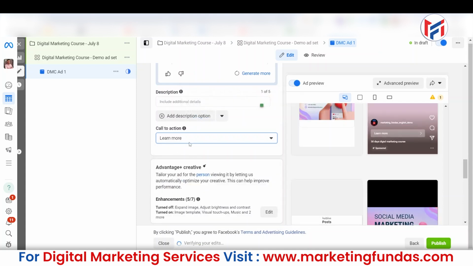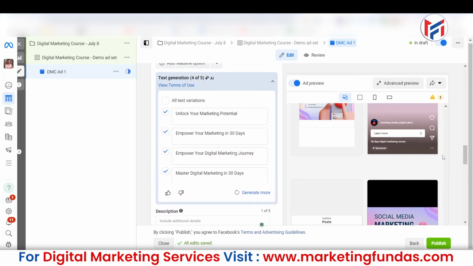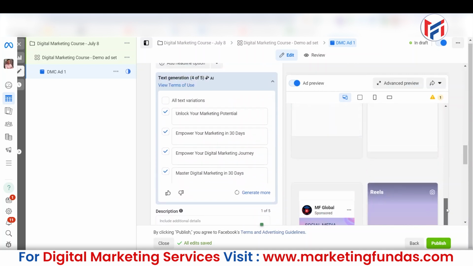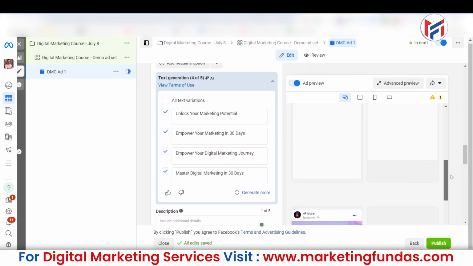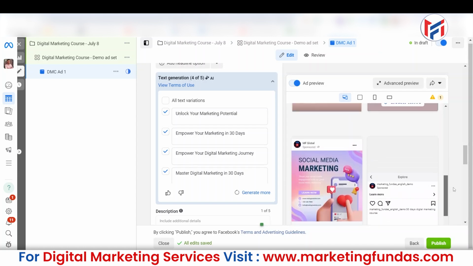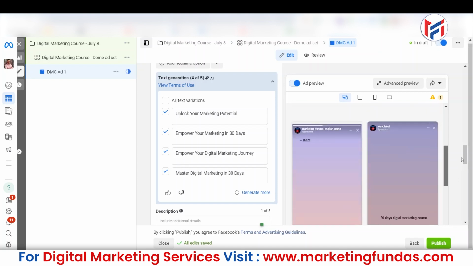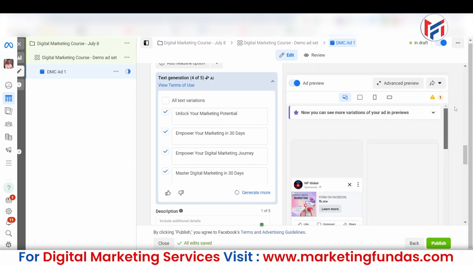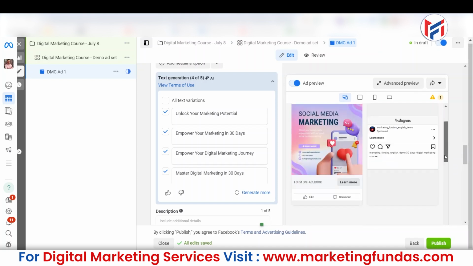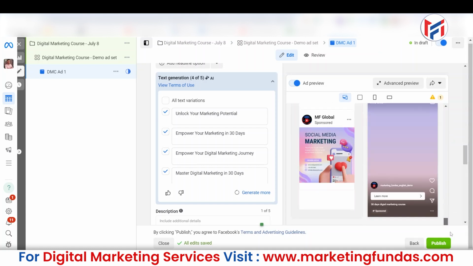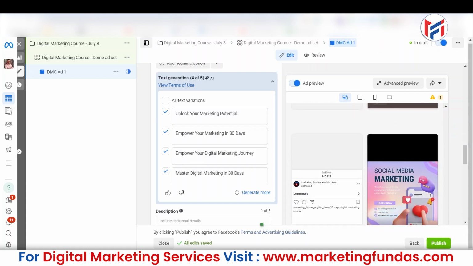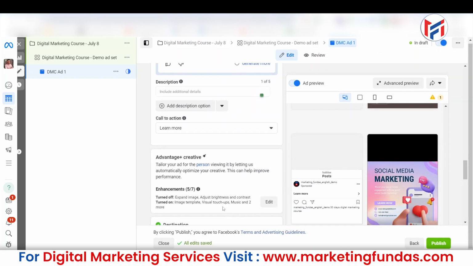Let's say I'm going with learn more right now. So this is how my ad is looking. See, it is getting loaded, as you can see. So now it started looking like a real ad, right? Which we see on Facebook. Although it is completely demo, but yeah.